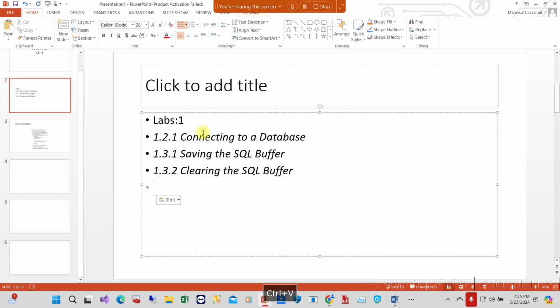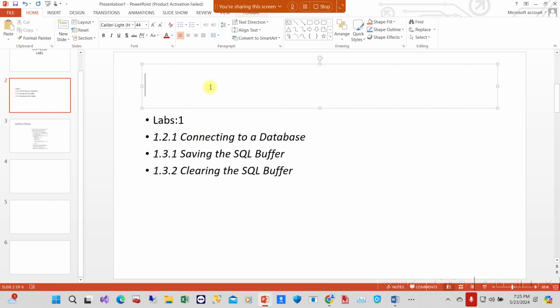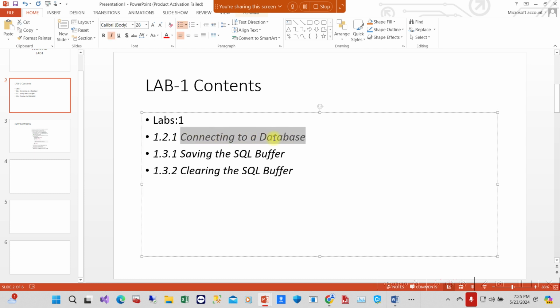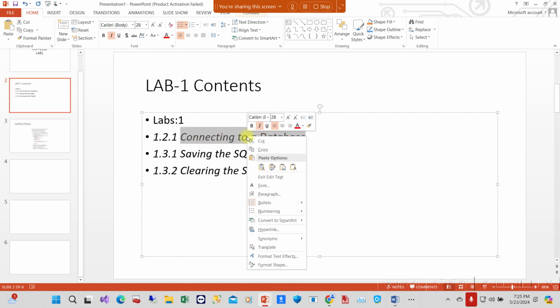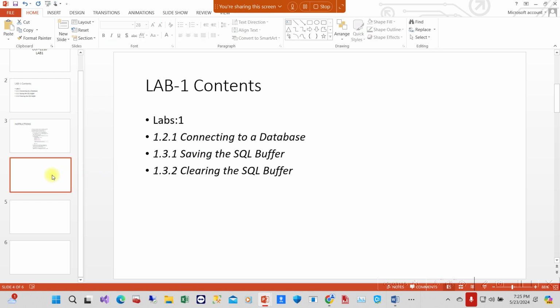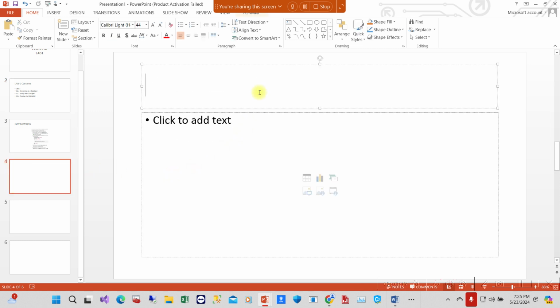You paste here and call it lab 1 content. You have lab 1 content. All right. What does that mean? Lab 1 has connecting to database. I have saving an SQL buffer. It has clearing the buffer. But for this example, I will do the first one. Now, copy this and go to the next screen and paste it.